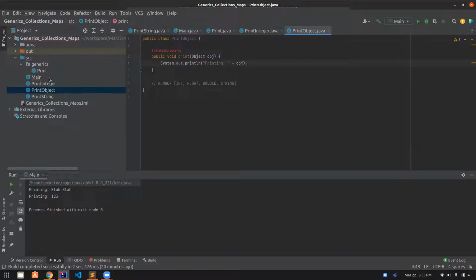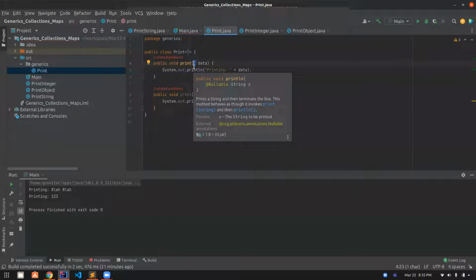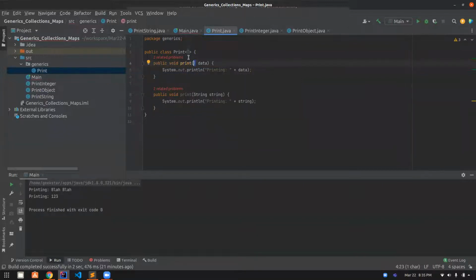To solve this problem, Java introduced the concept of generics. Okay, what is generics? Generics is basically something whose data type is not determined at compile time, as in when you're writing code, the compiler does not know what type of data it will be. But when you run the program, it is at runtime that the compiler will decide what type of data it is. Okay, so this is how you write a generic class.